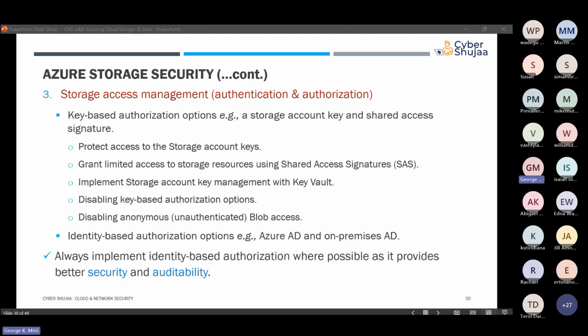in terms of key-based authorization options, you can consider using the storage account key, or what we call shared access signatures or SAS. And the second option that you can use to manage authorization into these storage services is what we call identity-based authorization. So identity in Microsoft Azure, and that's actually what you'll be learning in the later session this evening.